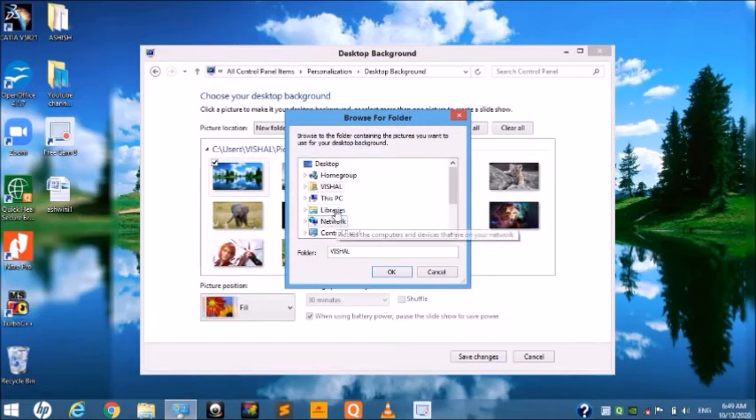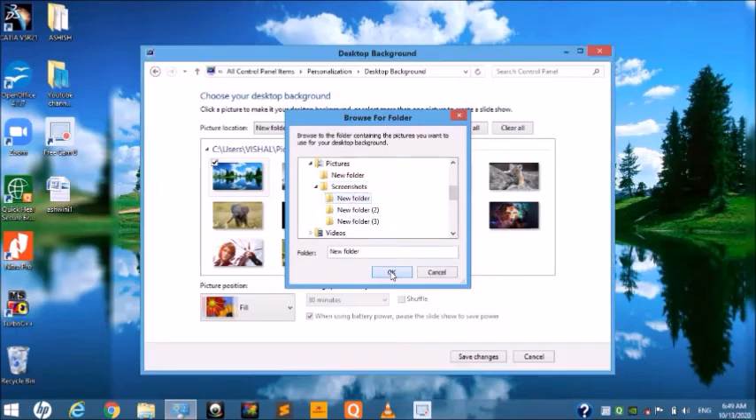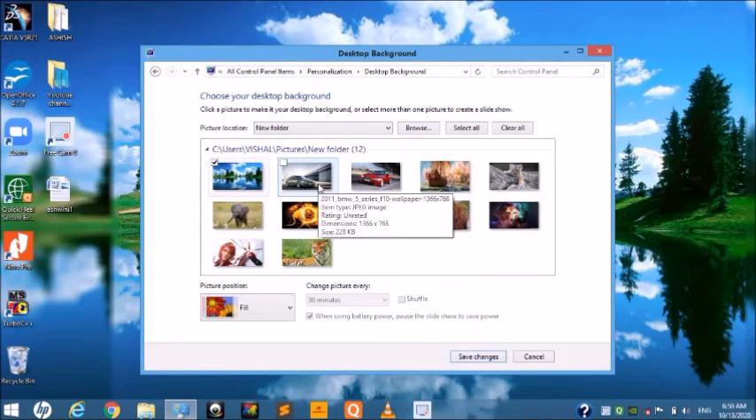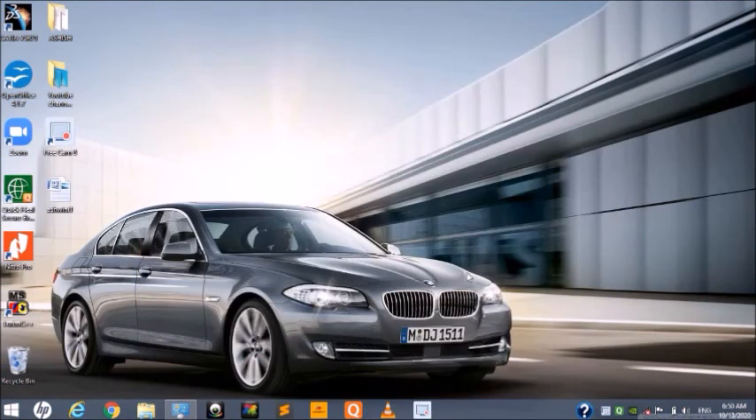Then double click the picture to set it as your desktop wallpaper. So in this way, save the changes. So look at here, the picture will be changed.